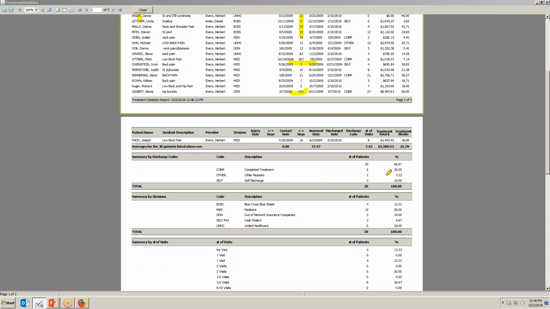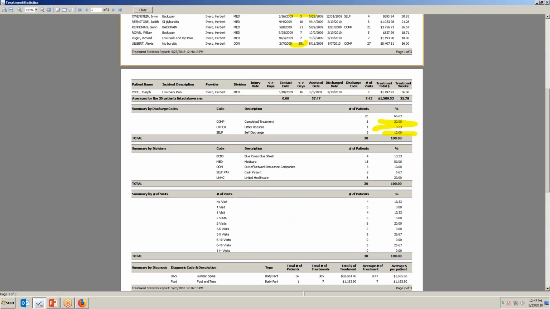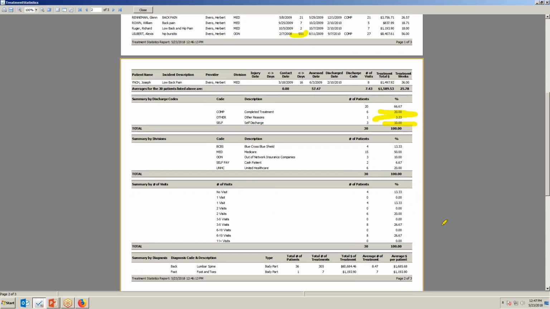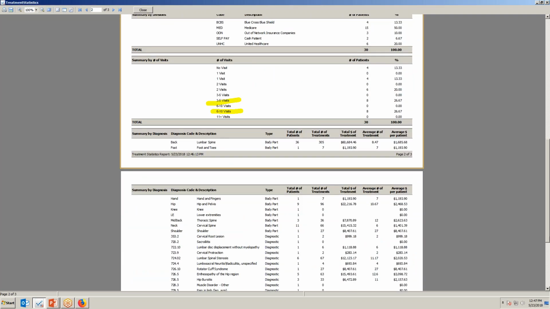We can see for Dr. Sloan how many patients completed treatment, how many self-discharged, how many wandered away on their own. So we can say, look, Dr. Sloan, 20% of your patients complete treatment with us, which is pretty lousy. We can see on the same report for Dr. Sloan that 26% of your patients are here 3 to 5 visits, that sort of thing as well. So we can show them that sort of stat.